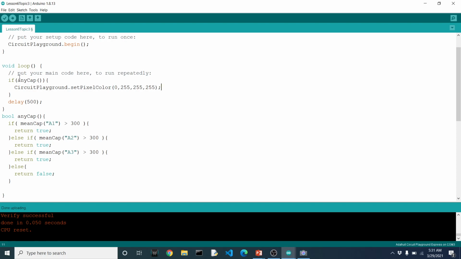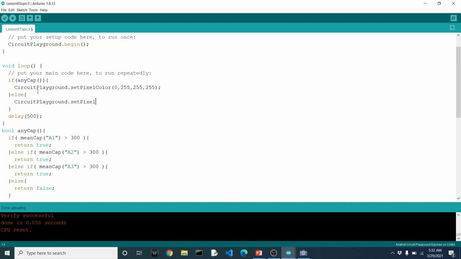Okay, so if any of the capacitive touch pads have been pressed, again, realizing we've only programmed A1, A2, and A3, then we will turn the first NeoPixel on. Otherwise, we will clear it out. Oh, we can have some fun. Let's just turn it a different color. So we'll do 0, 0, and let's say blue. All right, let's give this a try now.